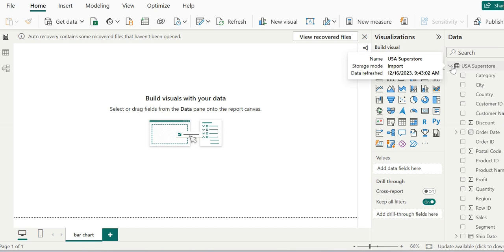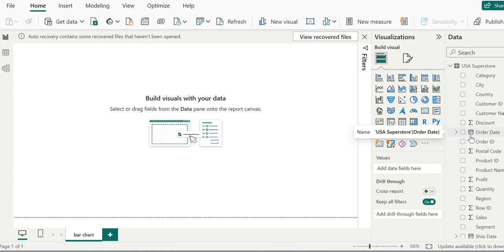A few columns have a little sigma sign. This indicates these are numeric columns, and the aggregation performed on these columns by default is the sum operation. The aggregation done by default by Power BI is the sum operation.